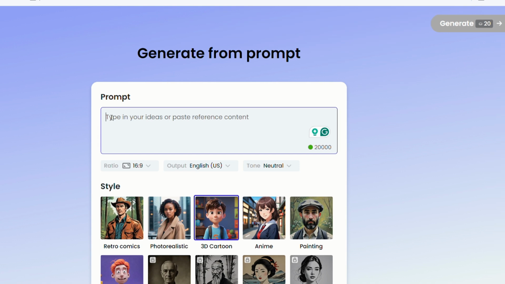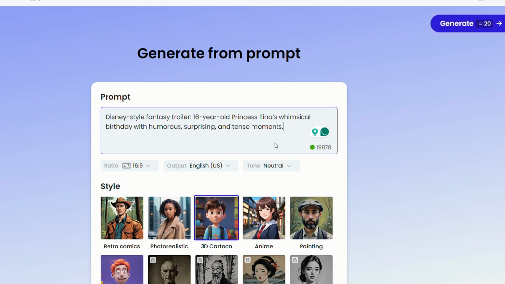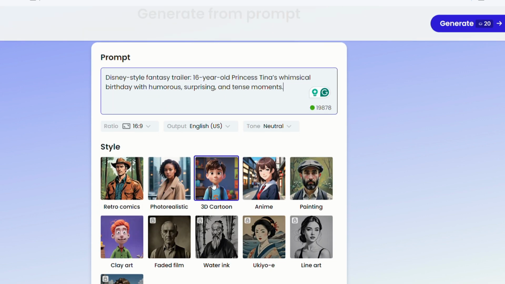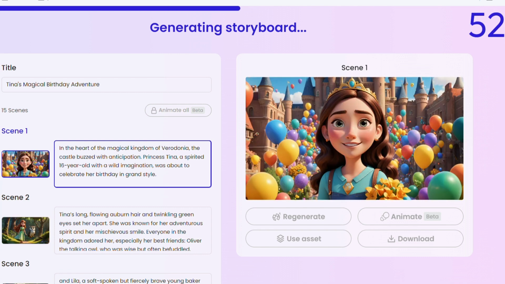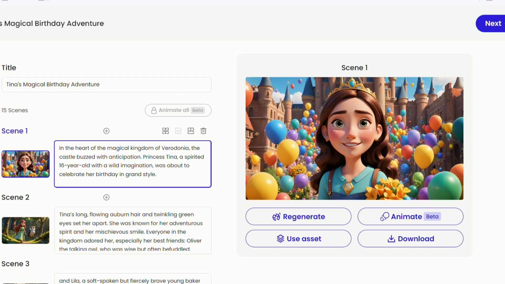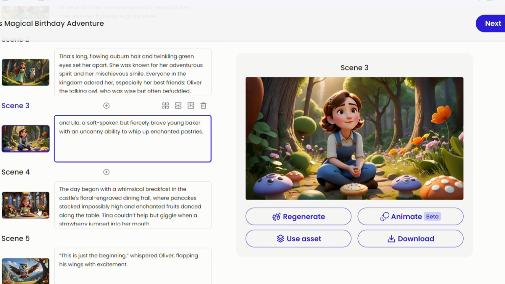Go back to the Generate from Prompt option. Paste your topic into the prompt box. Select the video ratio, language English, and 3D cartoon style. Click the Generate button. The tool will create a story with 16 scenes, each with a corresponding image and title. You can add or delete scenes as needed.